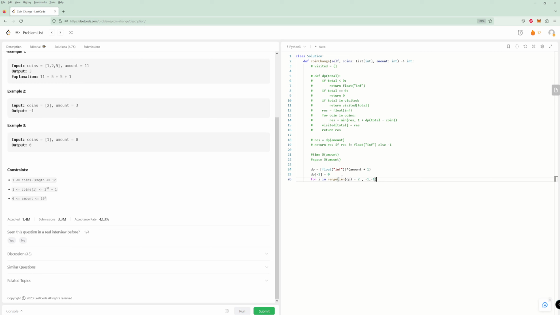Okay, and now remember what we need to do is we need to check every single number. So for coin in coins. And so if i plus coin is in bounds, so that's going to be less than length of dp. So if we're out of bounds, it's going to be infinity, but we already initialized it to infinity. So we can just say if we're in bounds, get that value. Otherwise, we don't care. Okay, so if i plus coin is less than length, then we just minimize here. So dp[i] equals min of dp[i], or 1 plus dp[i plus coin].